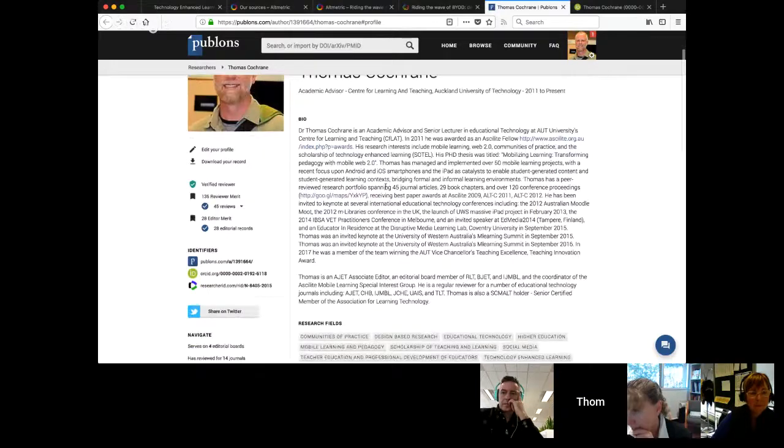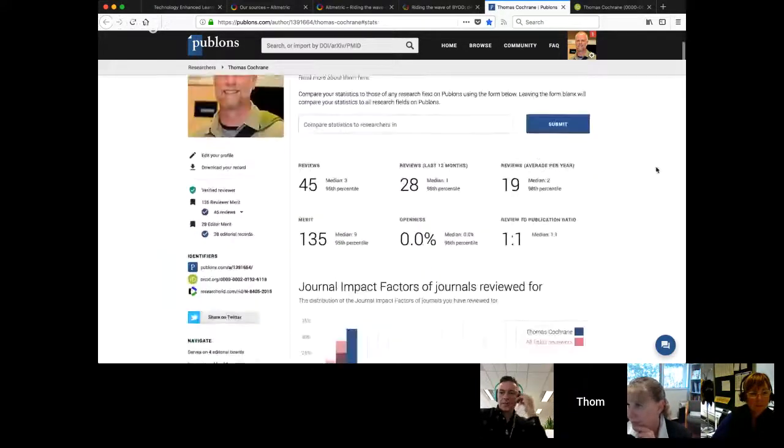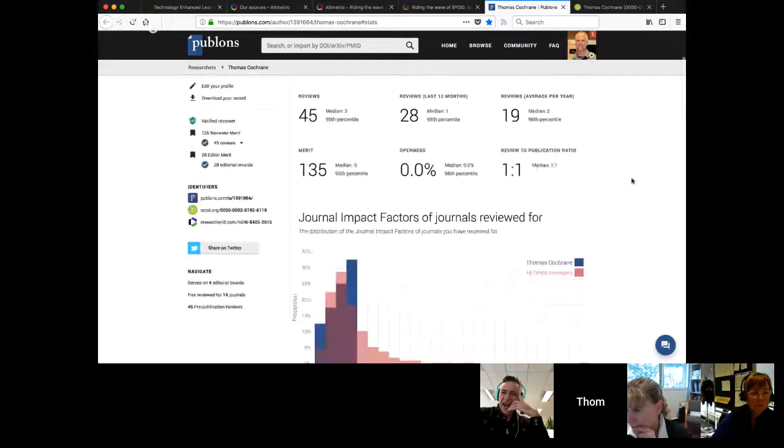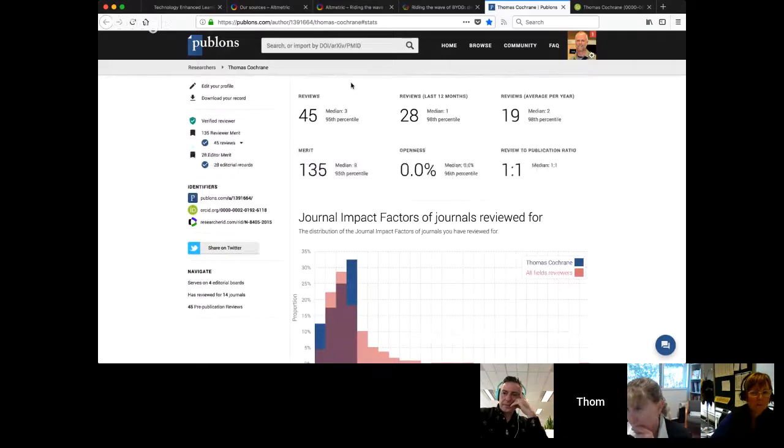So you also get some stats. It gives you a comparison between yourself and all Publons users. So I guess the thing there is the median to compare yourself against. The median for reviewers on Publons is having done 3 reviews. It's not a whole lot, really. As you can see, I do a fair bit more than that. Reviews in the last 12 months: most people do 1 a year. So if you do more than that, it's a good way of showing that you're perhaps working harder than the average.